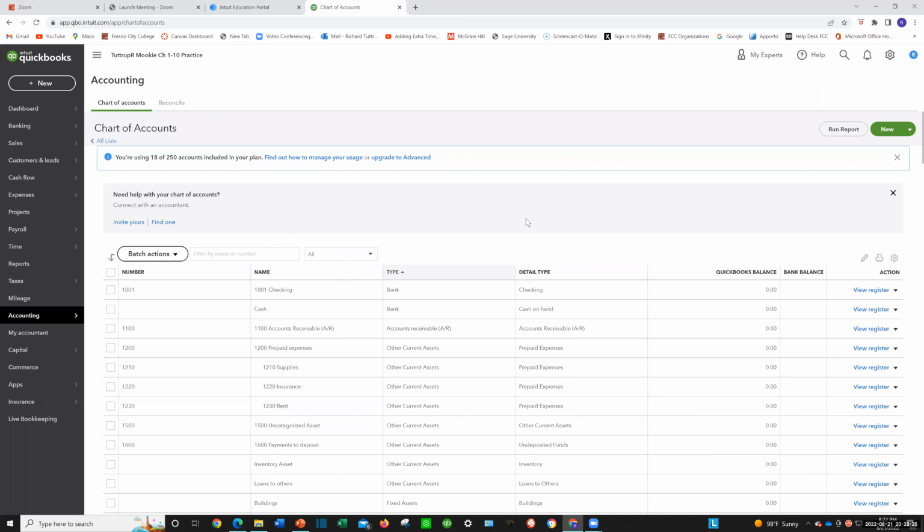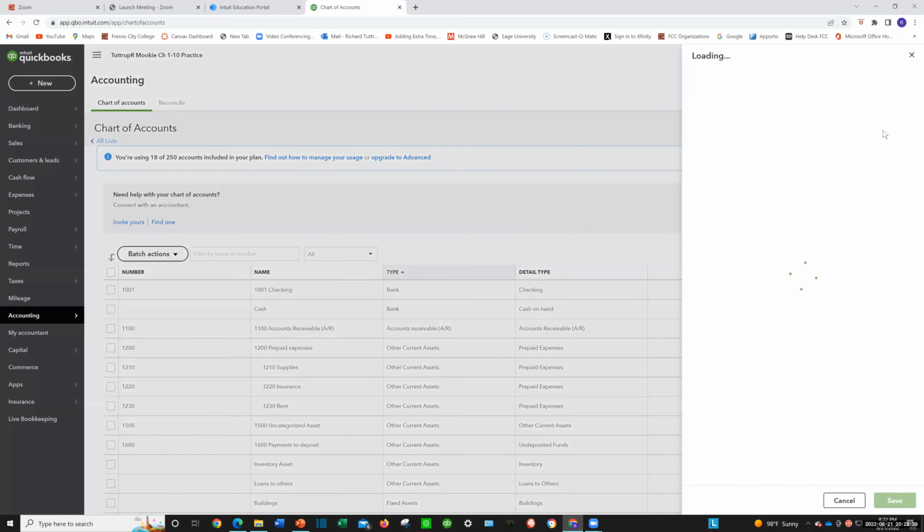Now, all we have to do in this chapter is add, edit, or inactivate accounts. If we want to add, we simply go to the New button. And then there it is. We'll go ahead and add our account. That's all it is. I'm going to teach you how to do this, but I just want to show you how easy it is to get to adding a new account.